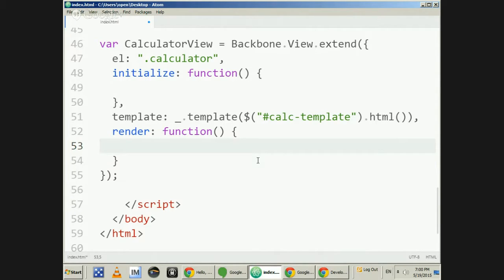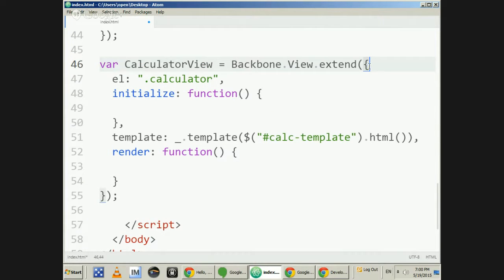Comma, because it's inside of an object. Because it is a property inside of an object, they have to have commas after them, unless they're the last one. And when we render, what does that mean we want to do?